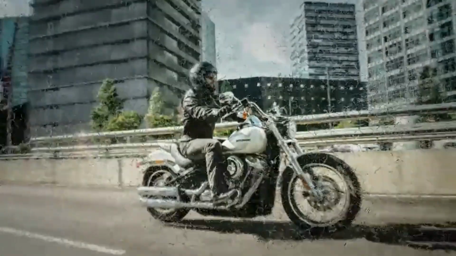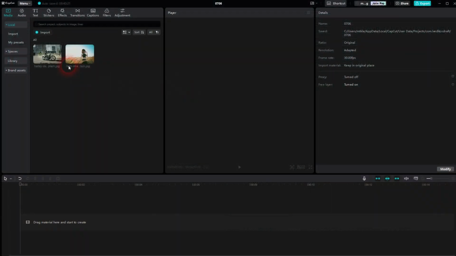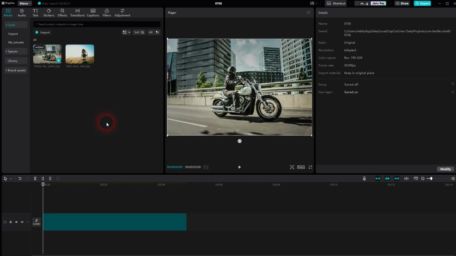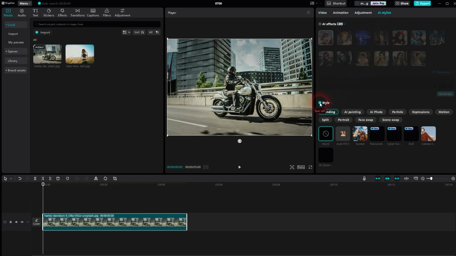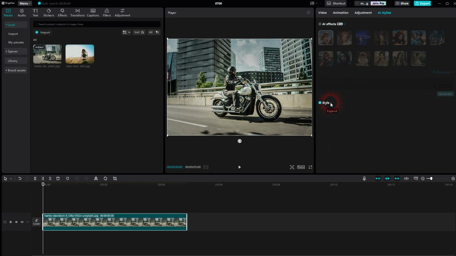And we're back to CapCut. Let me show you a couple of inbuilt AI photo features. I'm going to use this image of a motorbike rider. Go to AI Stylize and then check the box for style. AI Stylize is only visible when you've got the photo active in the timeline. If it isn't, left click on it.